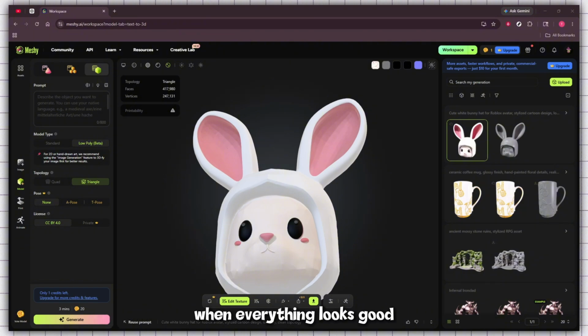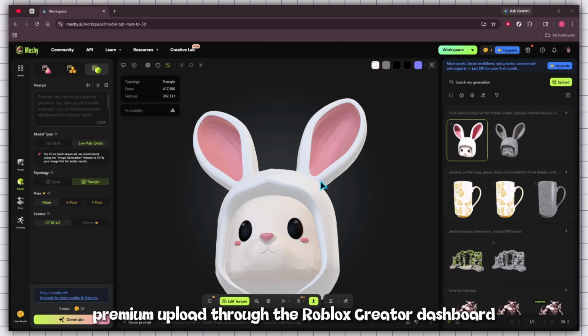When everything looks good, make sure you have ID verification, the right creator permissions, and if required, premium. Upload through the Roblox Creator dashboard.